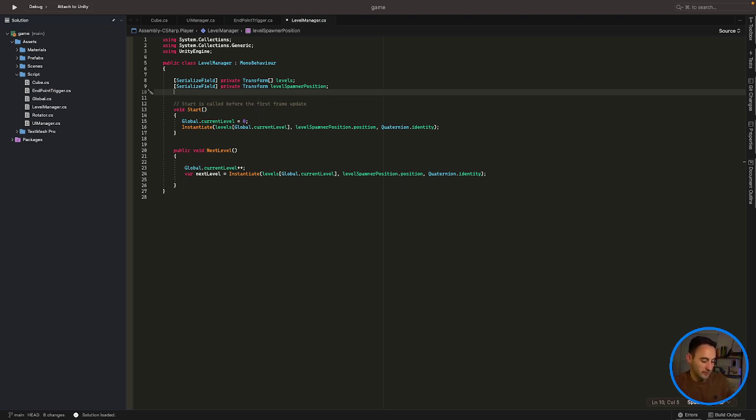transform. So this is going to be a private. We're not going to use serialized field because we don't need it to be in the inspector. So we'll say private new transform. This is going to be our current level transform. We don't need to say transform, but because we're getting our current level from our global script, we don't want to be confused. So we'll do that, current level transform.